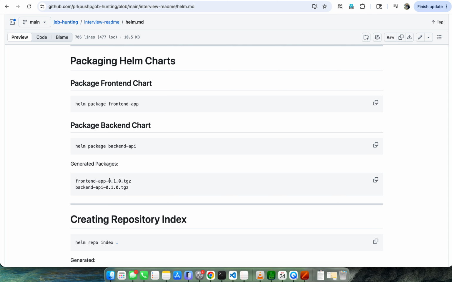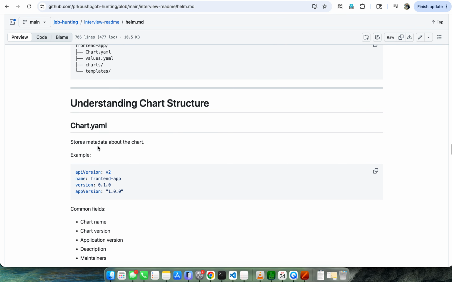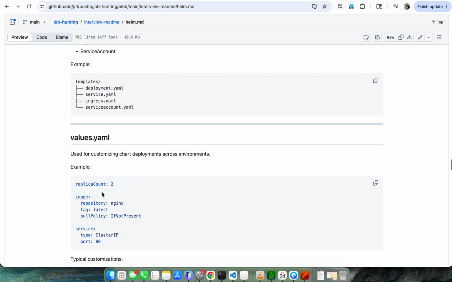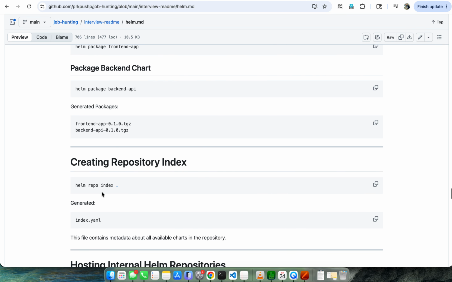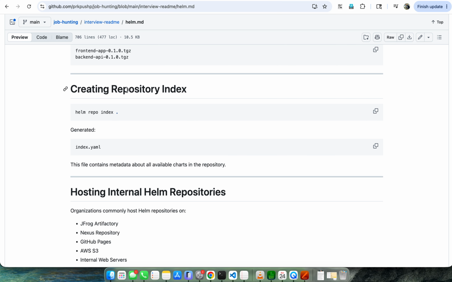This is the version name that you have defined in the Chart.yaml itself, and it works like that. So packaging the Helm chart is fine. Now we need to create a repo index. It should be like index.yaml.